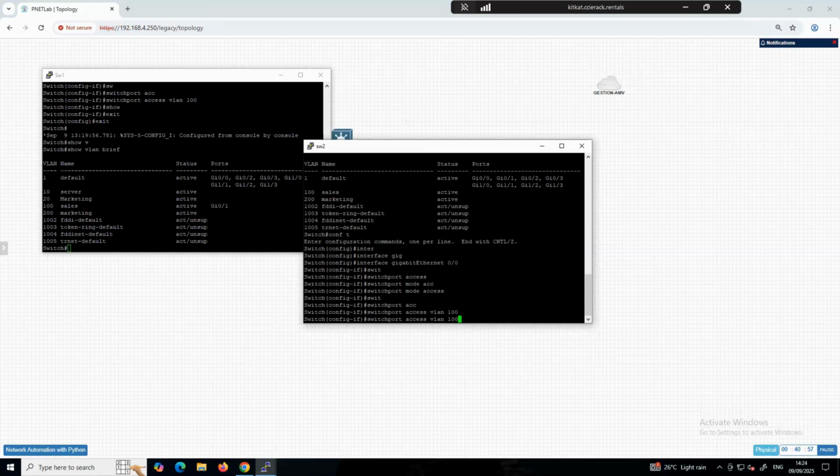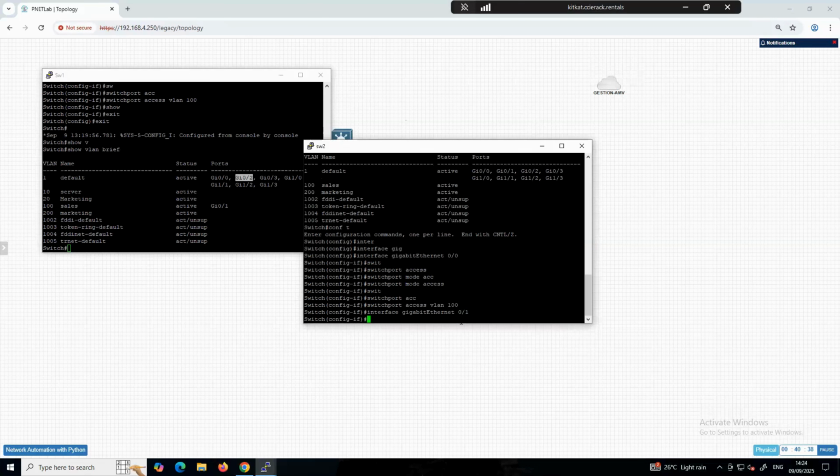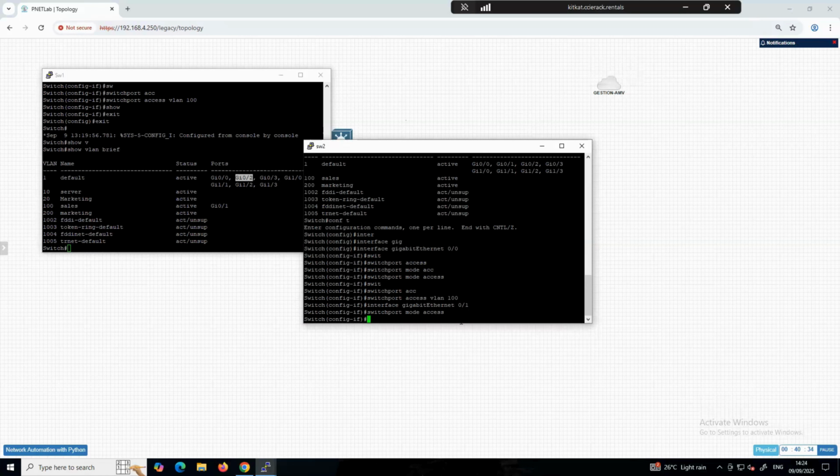Now again the same. Okay, now I will be using a different interface for this. So I have switched from one interface to another one. Now I'll be giving a different interface to this 200 VLAN. So let's give 0/1 to this one. Okay, now switchport mode access, then again switchport access 200.